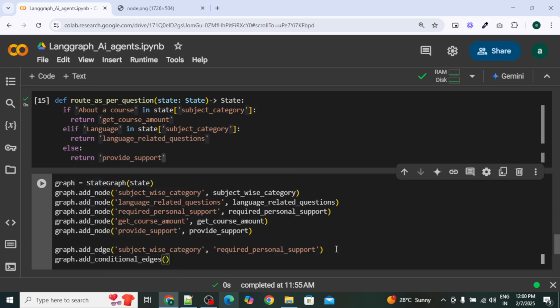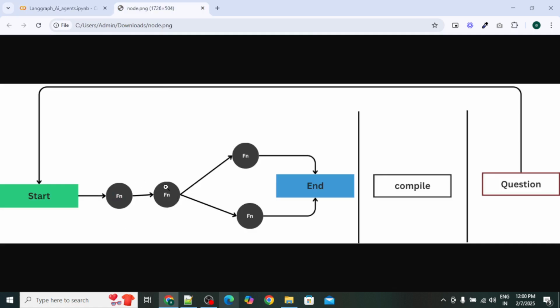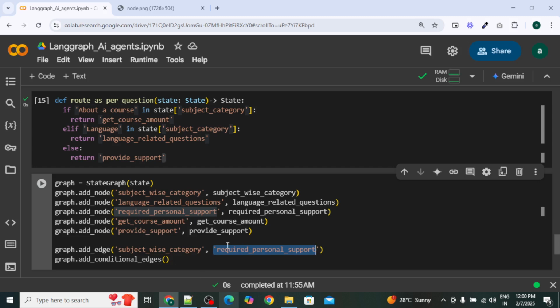Now inside these conditional edges, first of all, what we have done is that this function has to be connected with this function. Okay, that means this function has to be connected with this function. Now what we are going to do over here, with this function we are going to create conditional edges. Now let's copy this function. Okay, now we have copied it.